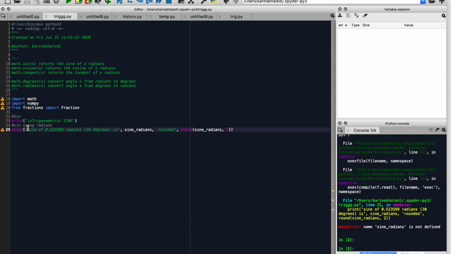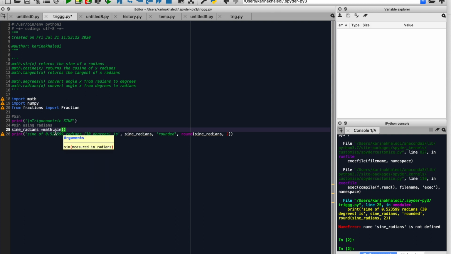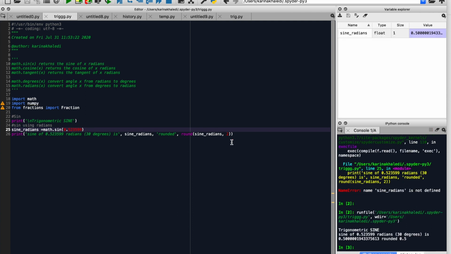So we have print trigonometric sine. Sorry, my apologies. I just forgot to write sine underscore radians. It's always so important to look back at your errors so you know what you need to incorporate, because then you can know what to go back to. There we go. So now we have that running.